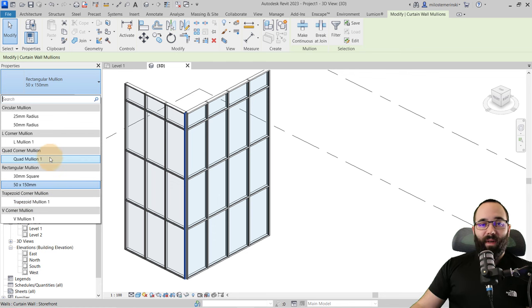Now with most kind of basic templates, you're going to have these. If you don't, you have to load them in, but in this case we do have them, so let's apply them. So now you can see here we have the circular mullion, so that's not a corner one, and we have a rectangular mullion which also isn't a corner one. The rest of these are corner mullions. So you have L, quad, trapezoid, and V.